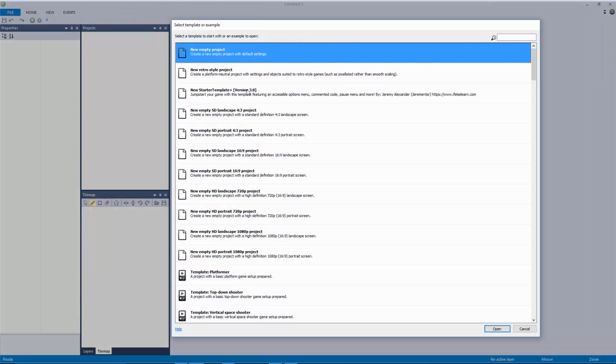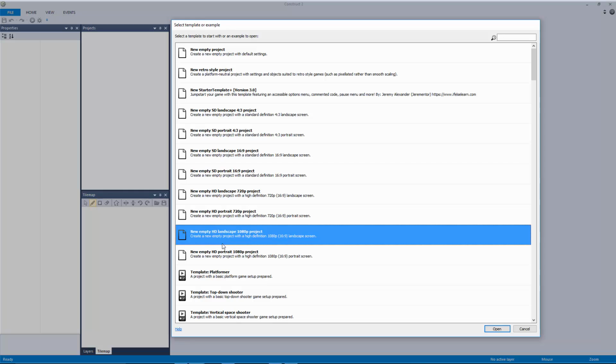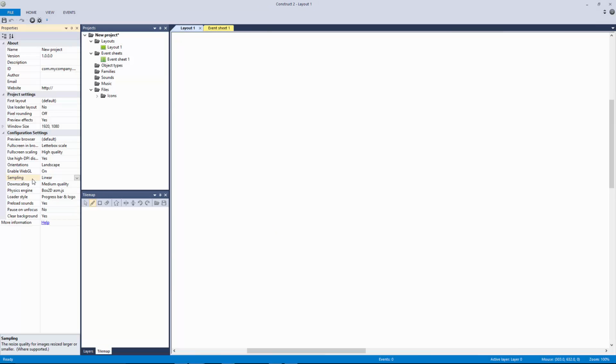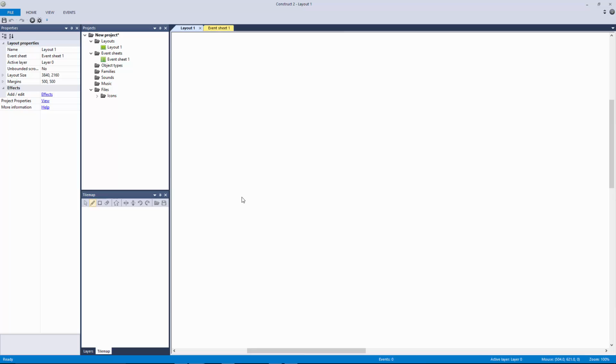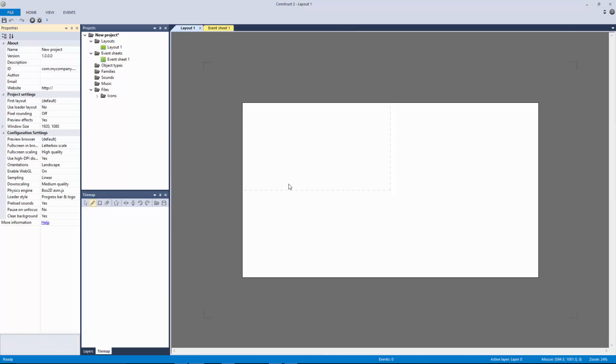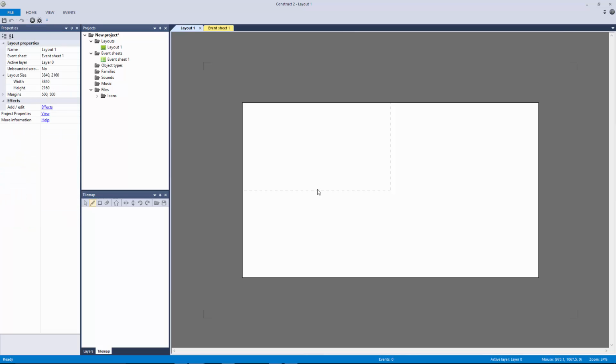So what we're going to do is make a new project. We're going to make a new empty HD landscape project, which is different from anything I've done. I usually don't do linear sampling projects. I usually use point for pixel art, and I'm not using pixel art for this. There's no reason to. That's not how Agar.io and Slither.io are made. So this is what we're going to use. This gives us a 3840 by 2160 layout with a 1920 by 1080 window size. So it's going to be massive, but this will give us a lot of room to work with.